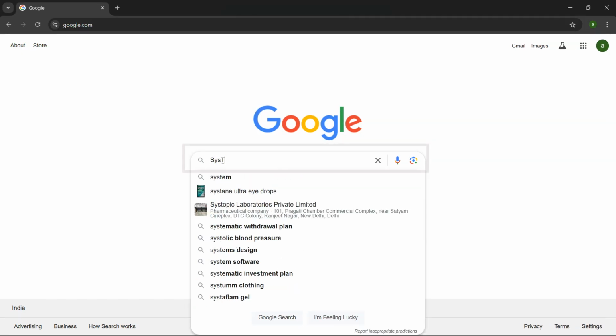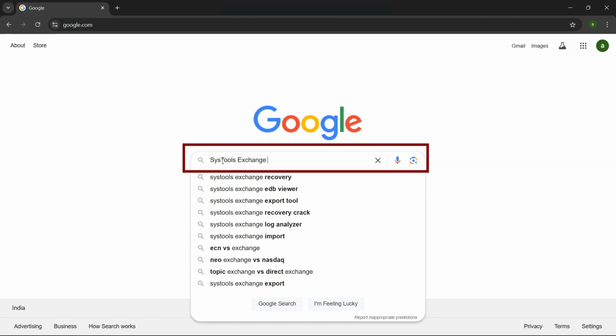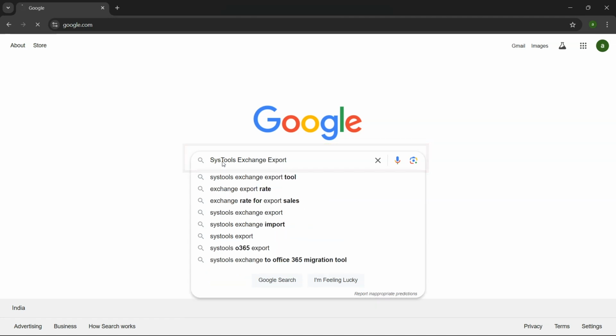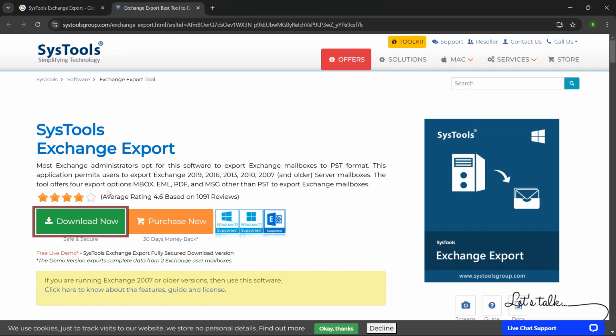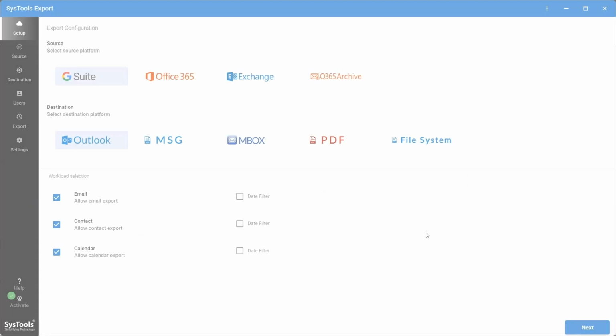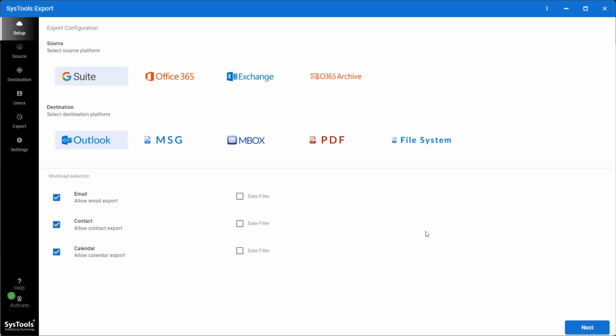To download the software, go to Google and search SysTools Exchange Export Tool. Click on the link that appears in the search results. Then click on the download button. Now install and run the software. The first window will appear of the software.